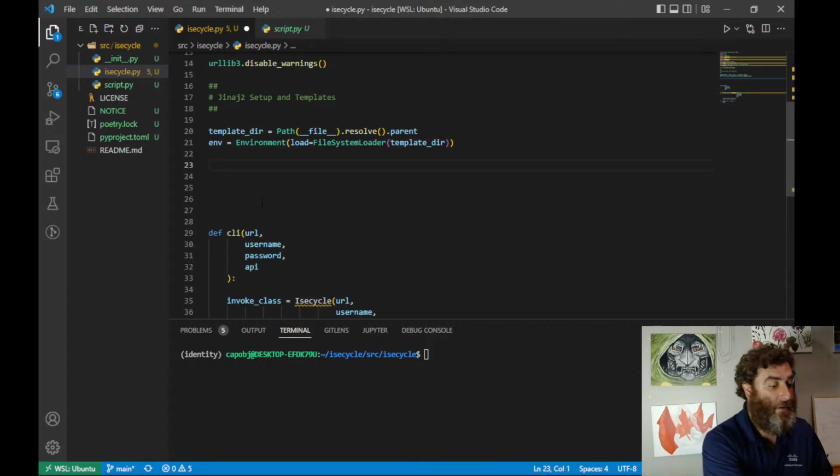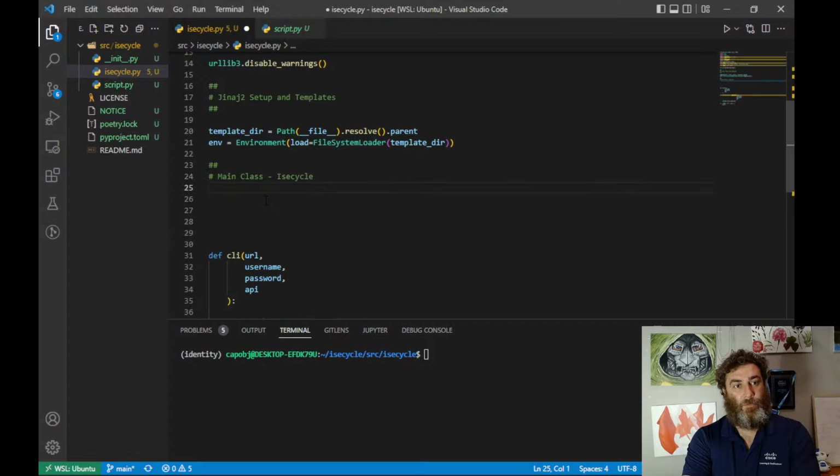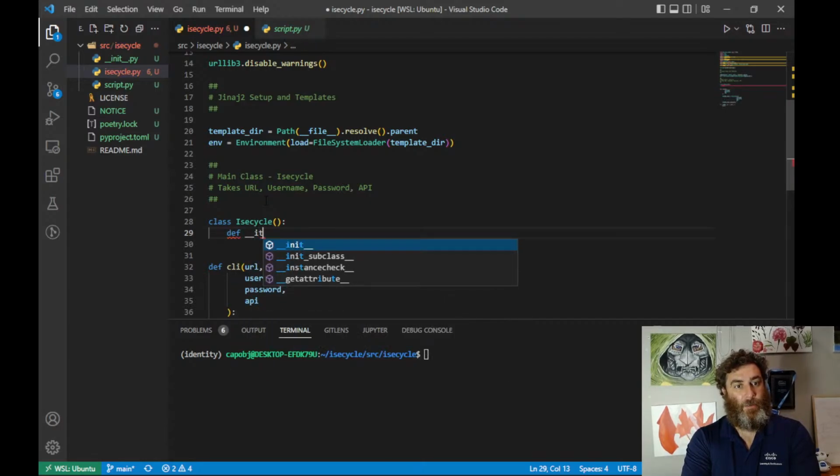So we're going to move up here. I'm going to just check my reference code real quick. Right, so after we define that stuff, we're going to say main, class Icicle, which takes URL, username, password, and the API. Okay, so class Icicle, and here we're going to define init.